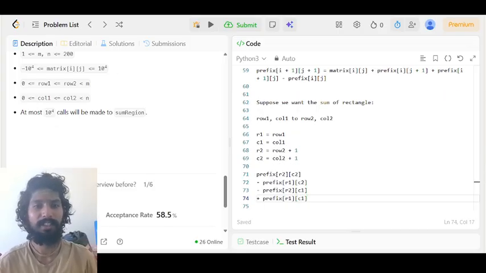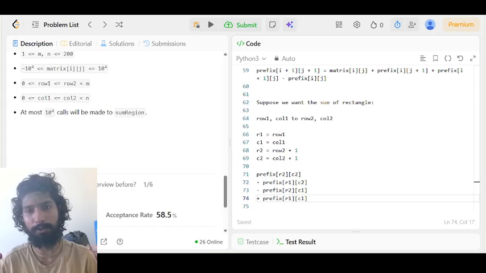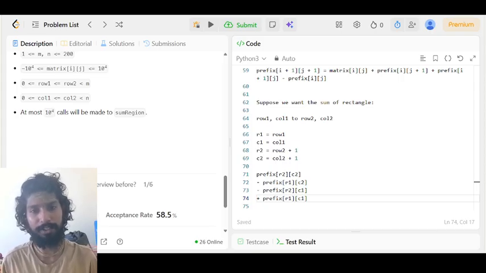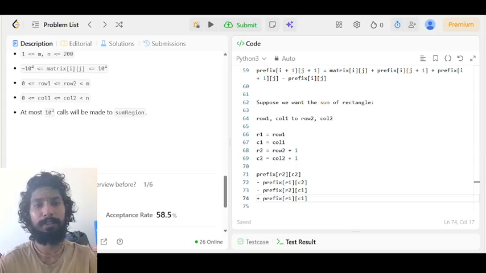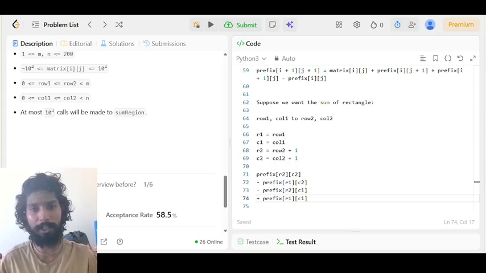Let us understand this. Prefix R2, C2 gives the sum from the top left corner to the bottom right of our required rectangle. But this includes extra area above the rectangle. So we subtract prefix R1, C2. It also includes extra area to the left of the rectangle. So we subtract prefix R2, C1. But now the top left area has been subtracted twice. So we add prefix R1, C1 back once. This is exactly the same inclusion-exclusion idea.